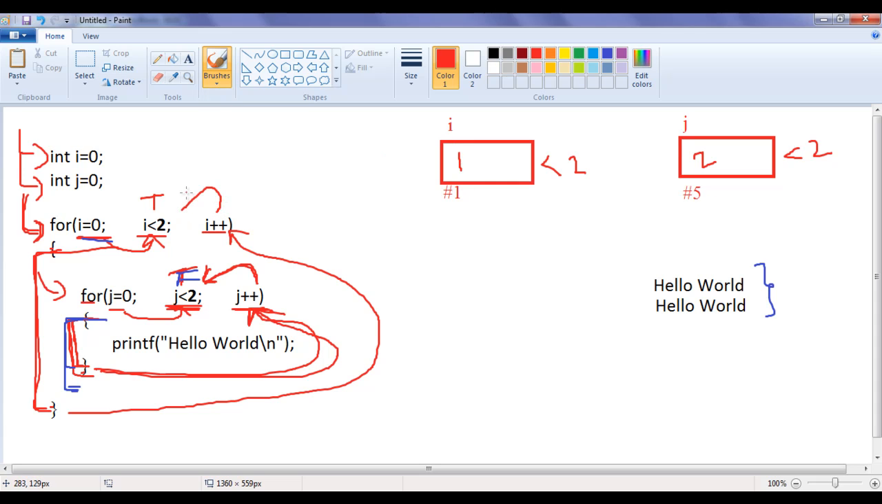Then it goes to condition part of the outer for loop. i less than 2 is checked. i is 1, 1 less than 2 is true. As condition evaluates to true, it has to execute the body of the outer for loop once again. Control comes inside. for j equal to 0 is executed. Here j value is reinitialized back to 0. Then it goes to condition part of the inner for loop. j less than 2 is checked.